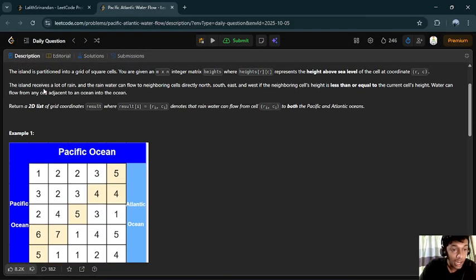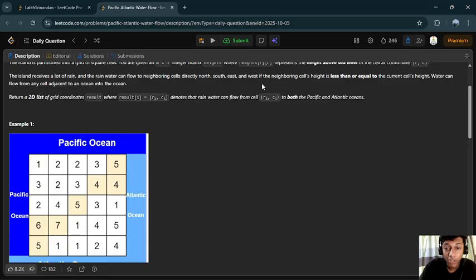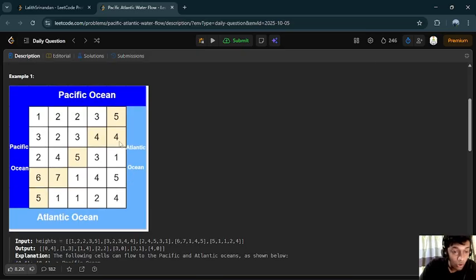Okay, the island receives a lot of rain, and the rainwater can flow to neighboring cells directly north, south, east, and west, if the neighboring cell's height is less than or equal to the current cell's height. Okay, so let's take one cell here. This cell's height is 2. So when it rains on this cell, the water can flow from this cell to any other cell whose height is less than or equal to the current cell's height.